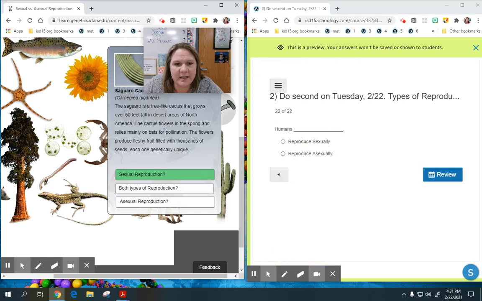All right, and number 22 isn't on here. Do humans reproduce sexually or asexually? We are only capable of doing two-parent reproduction, although I think the bud thing would be real interesting if we could do that. All right, that's it.